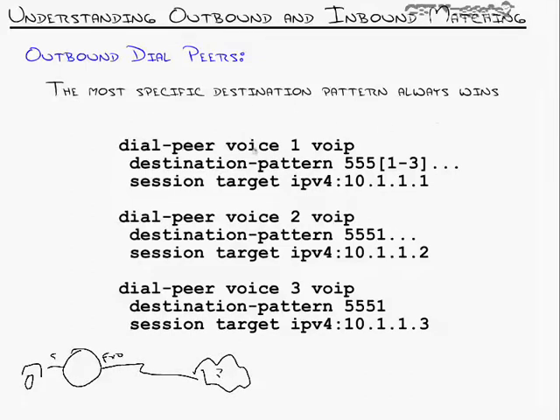So, for example, I've got dial peer 1 voice over IP. Destination pattern is 555, 1 through 3 as the 4th digit right here, and then any 3 digits after that. Dial peer voice 2 voice over IP, and you can see it's going to 1 session target. These are all going to different destinations, different session targets. I've got dial peer 2, which is 5551 ... which goes to a different IP address, and then this one right here, 5551, and then nothing, it's just an exact match. If somebody dials 5551, it's going to this one.